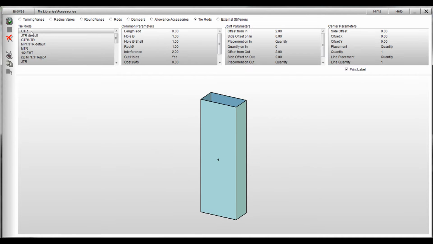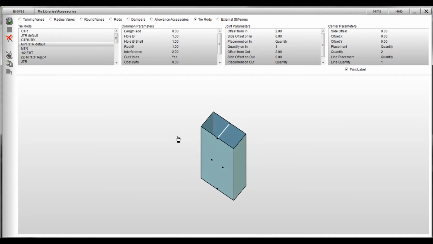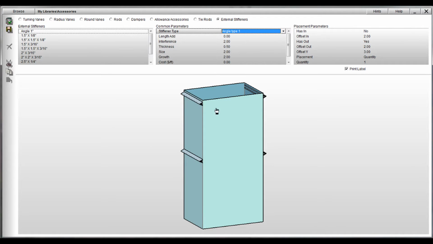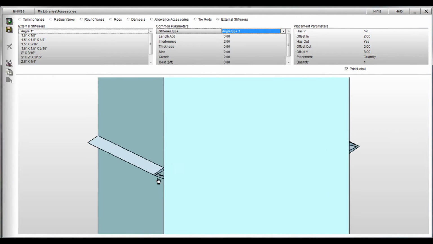In addition to what you've already seen, PractiCAM can automate virtually any type of internal or external reinforcement you could think of. Here we're showing different types of tie rods being placed inside the fitting. Externally, there's stiffeners of all different types. This includes different types of angle iron, L-beams, I-beams, bars, hats, C-channels, and more.